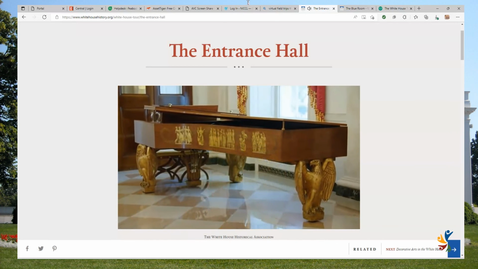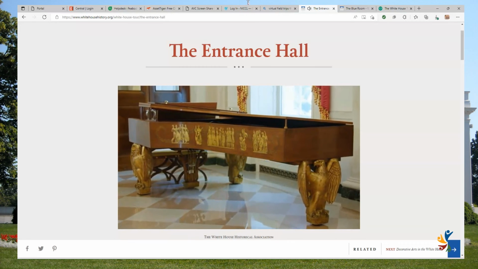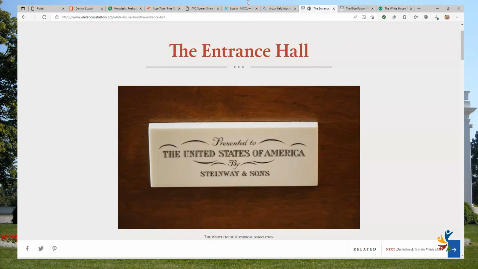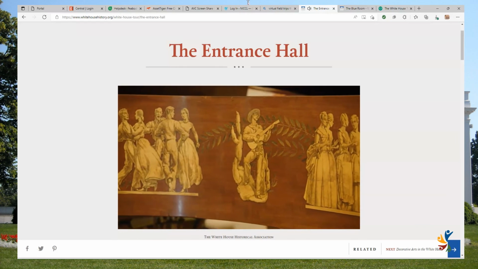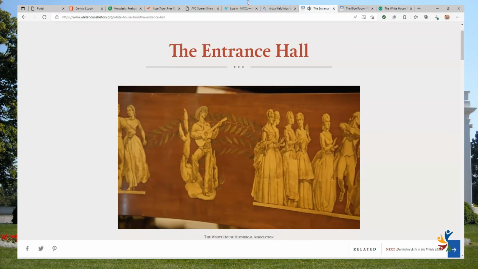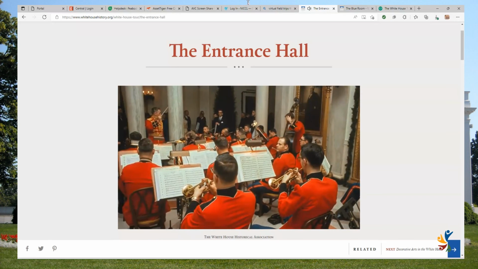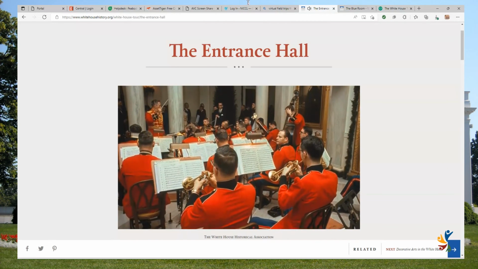The gold eagle leg piano in the entrance hall was a gift of Steinway & Sons in 1938 to the Franklin Roosevelt White House. The 1938 Steinway is still used today for White House concerts and primarily by the United States Marine Band, which is the accompanying band for the President and First Lady of the United States.